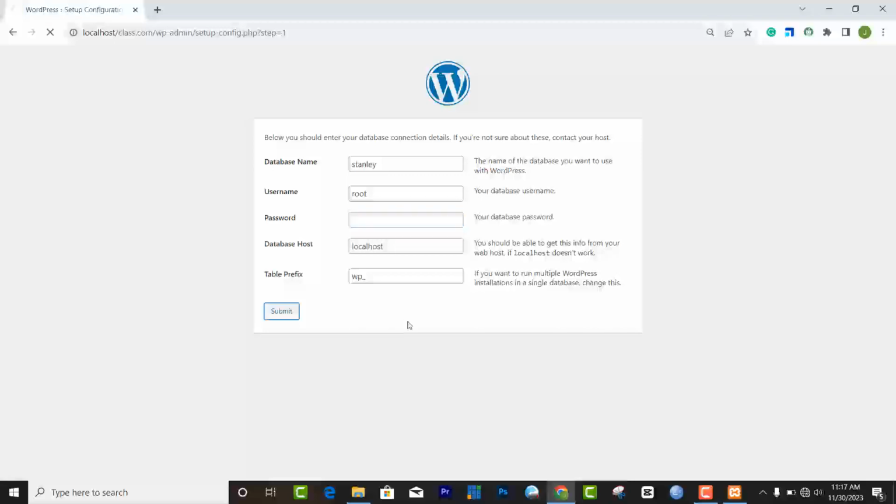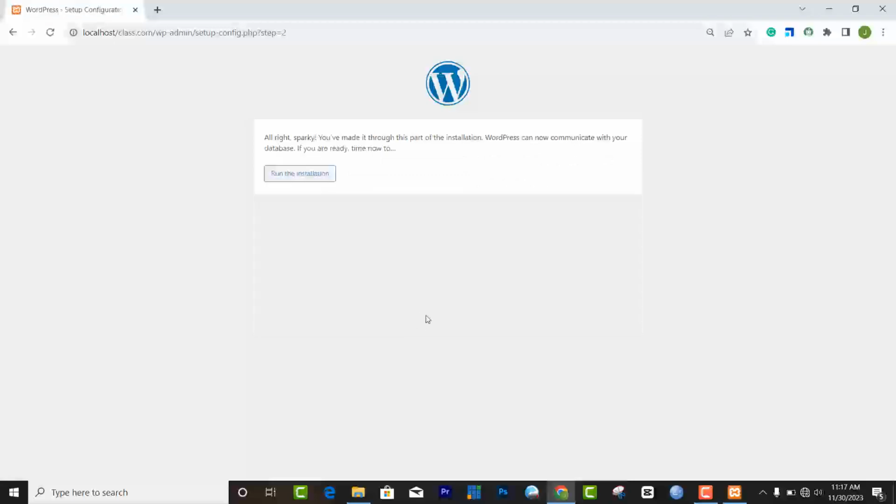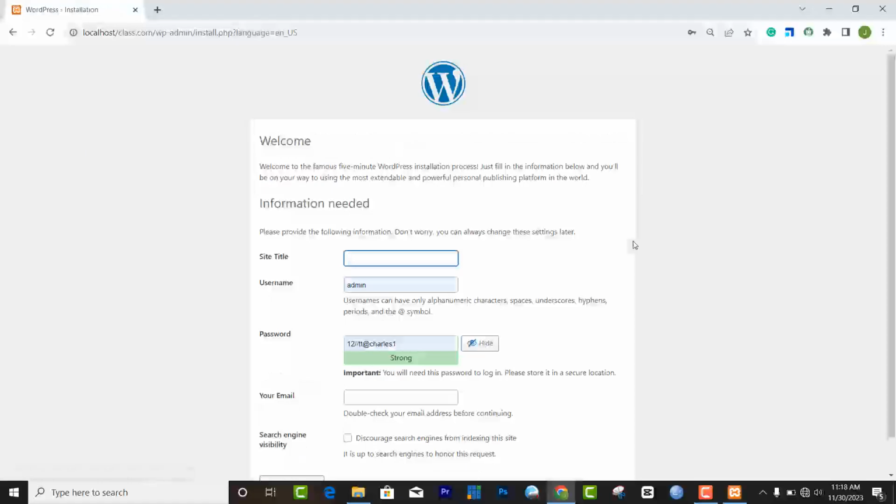So let's submit. All right, Sparky, you have made it through this part of the installation. WordPress can now communicate with your database. If you are ready, time now to continue. So let's run the installation, and then we are here. Welcome.